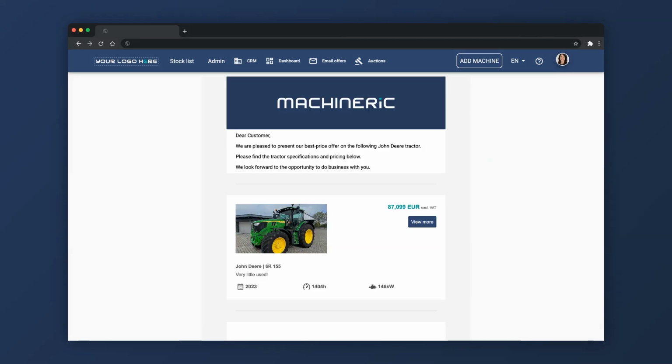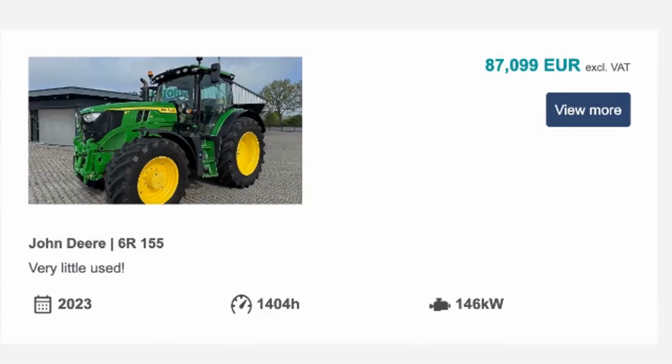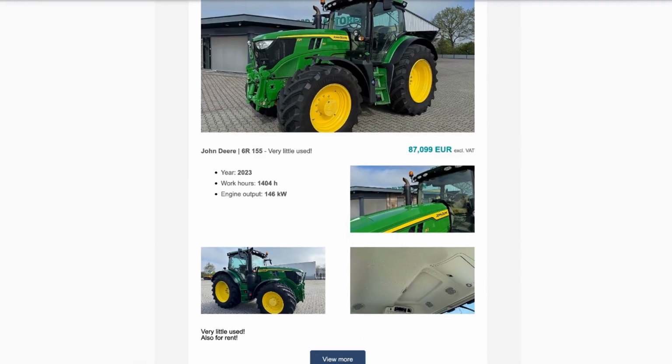If you choose a minimal view, it is a list-style layout with one image, key specs, and price. Whereas a detailed view includes 4 images and an additional description with the price and key specs.